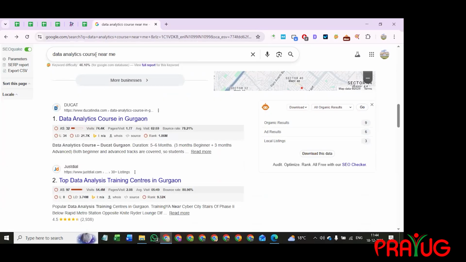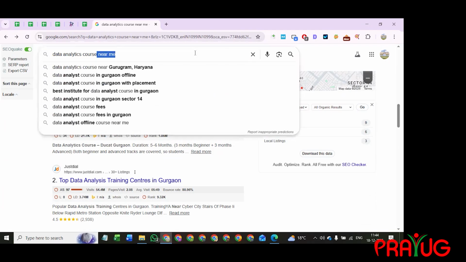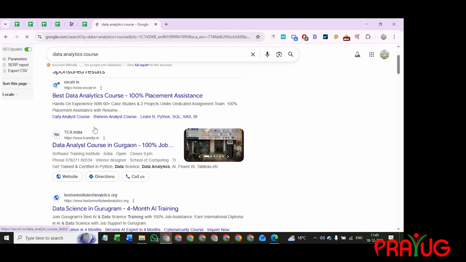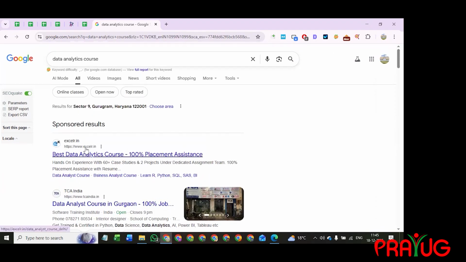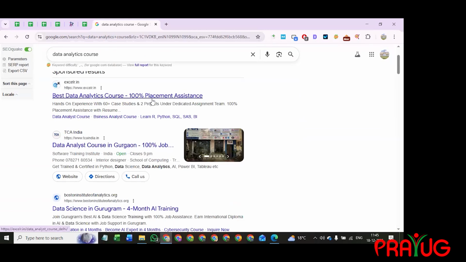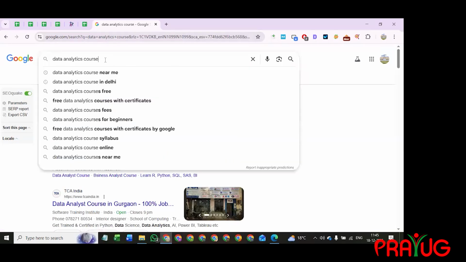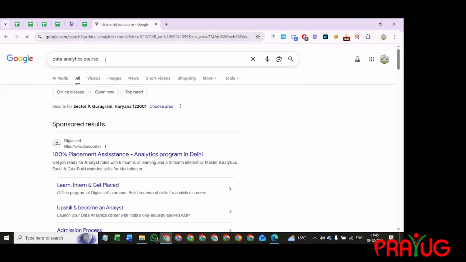Just look at data analytics course. Let's suppose I don't search near me, I search digital marketing data analytics course. Here you can see TCA comes under the second number. First is XLR, right? They are also providing 100% placement assistance, right? If I search again, that will also fluctuate.